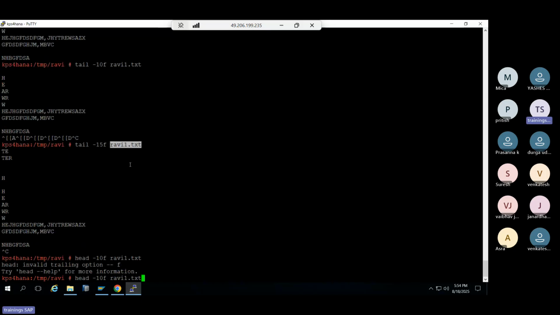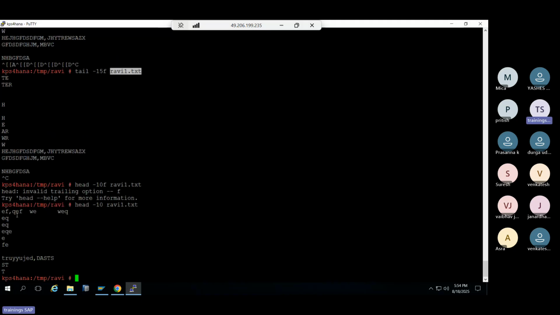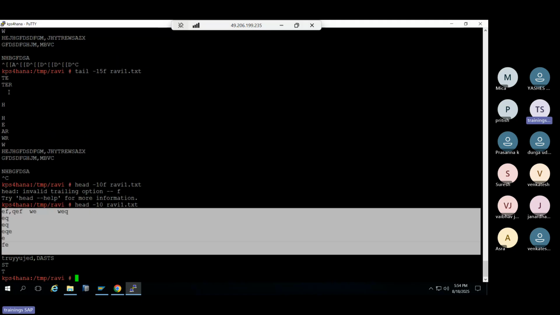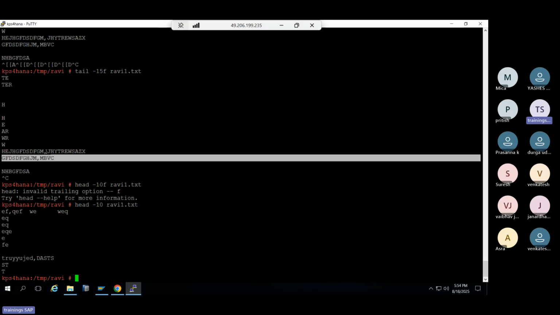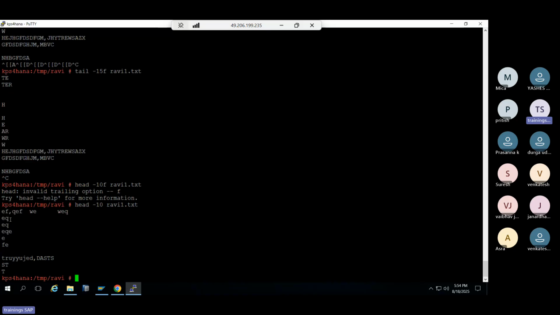Oh yeah, that is not required, right? So head means the top lines, and tail means the bottom lines, the last 10 lines of the file. Head is the first 10 lines of the file. Head means top, so tail means bottom, the last.